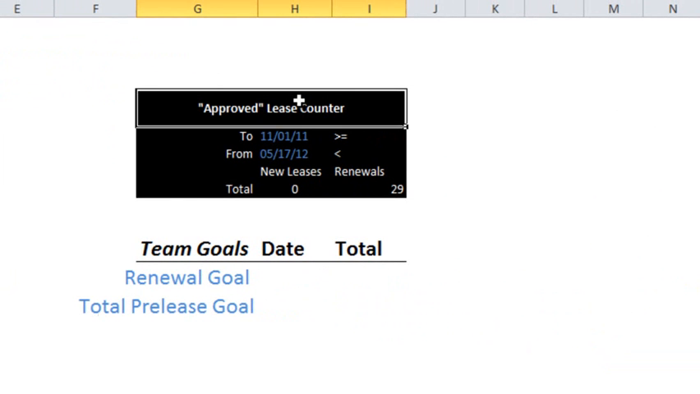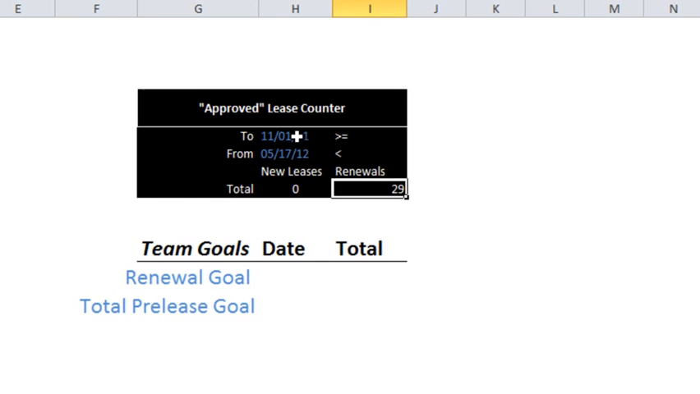Up here, this is a lease approved counter. Just insert the dates here, and this is a greater than or equal to date and less than date. So leases that were approved in between these dates will show down here, and it'll tell you whether they were new leases or renewal leases.